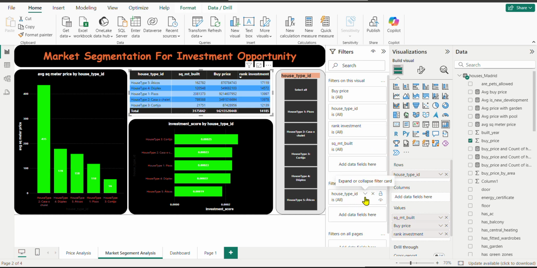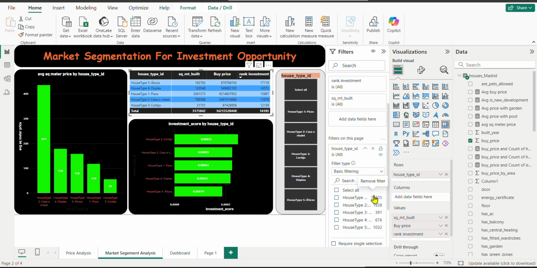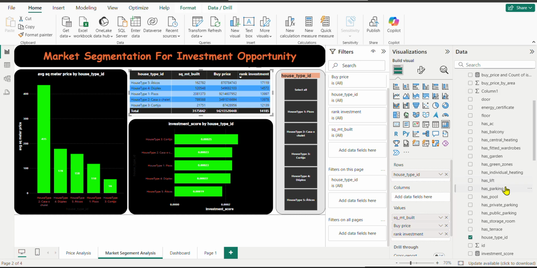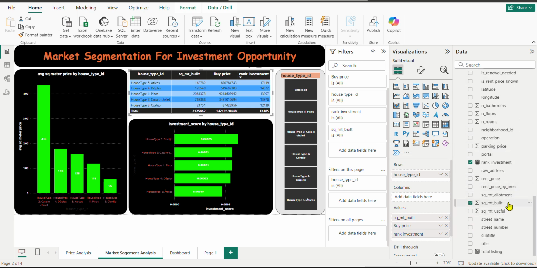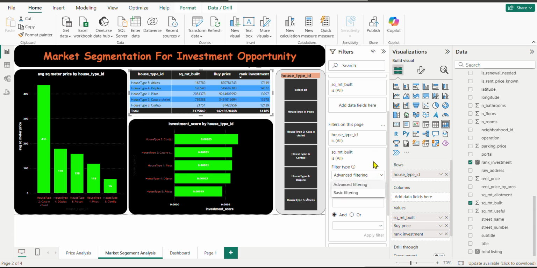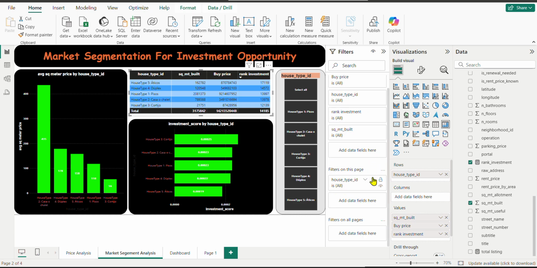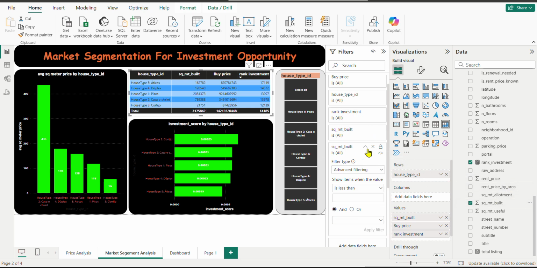Yeah, this is the filtration I have used, house type ID. So you can click on the filter type, which will show you there are only five types, so you can click on the average. Where is this square meter price? Let me show you. Square meter built. Yeah. Filter on this page. It will not show the advanced top N filtering if we apply it as a filter on this page. If I apply it on data in this field, yeah, it is now showing top N.